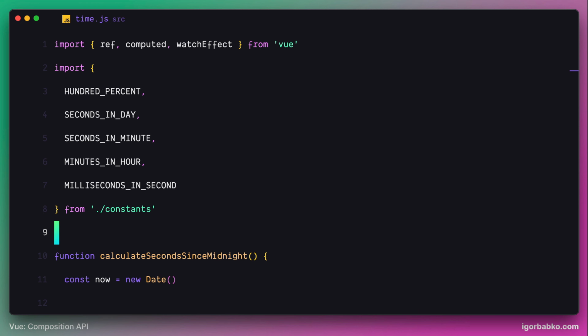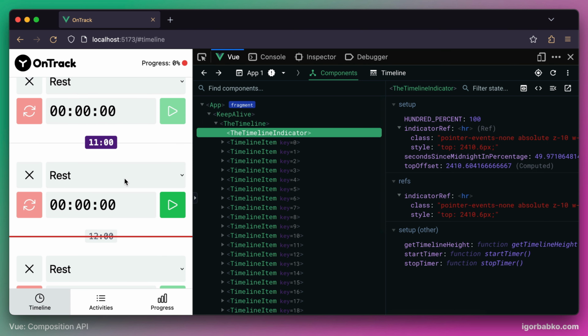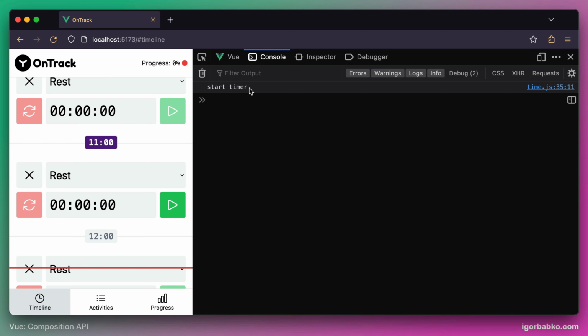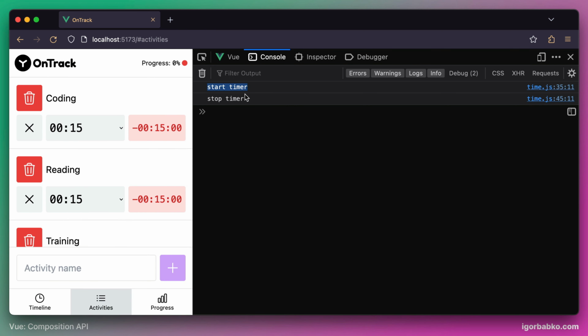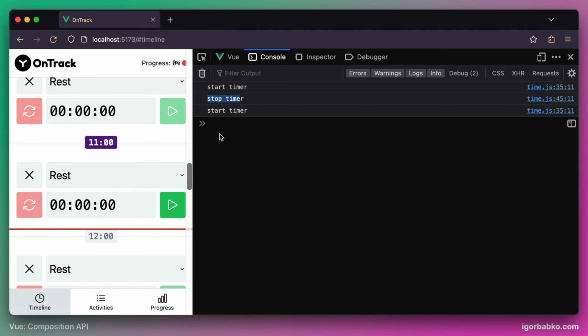And now we can switch over to the browser. After loading the timeline page, in the console we're supposed to see one log, which is startTimer. This works, and once I switch the page, the timer should be stopped, so another log should appear in the console. As we can see, it's working properly, and when going back to the timeline page, the timer should be started again, and the appropriate log should appear, so everything is working in this case.